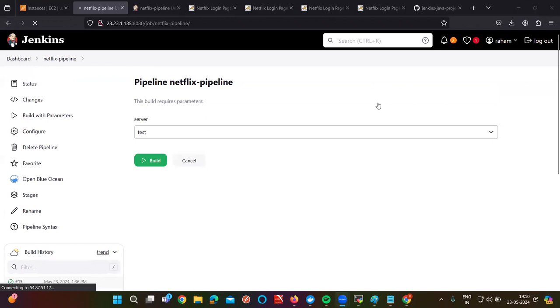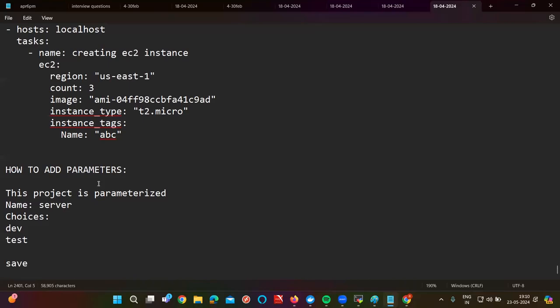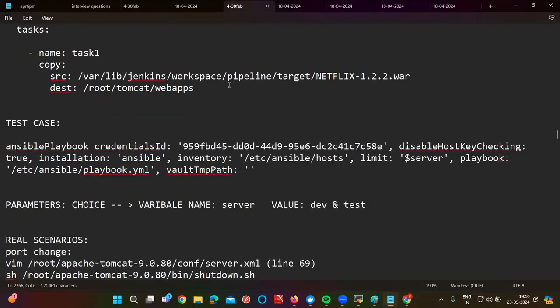Remember, if somebody asks you what is parameter, parameter is nothing but it passes the input to the variable. Whenever you want to pass any kind of input for any kind of variable, you are going to use the concept called parameters. I am writing it here. Parameters.